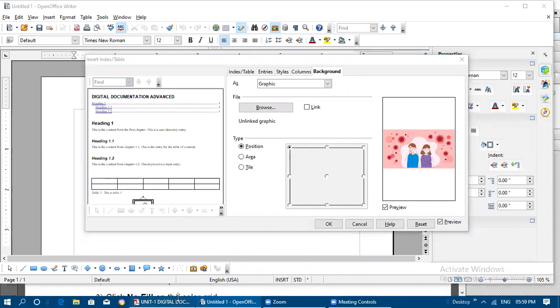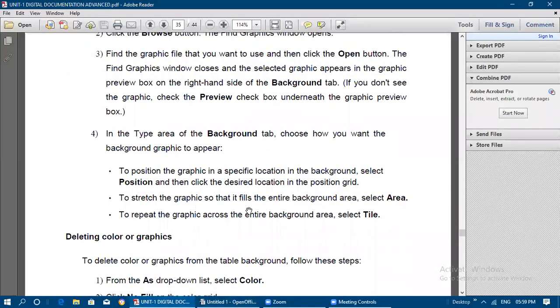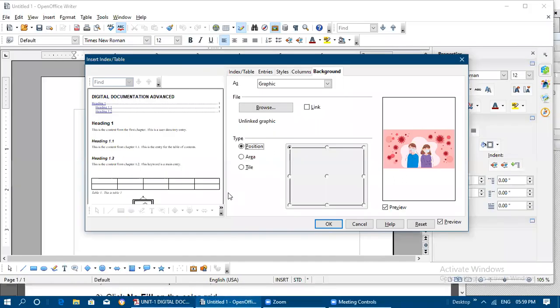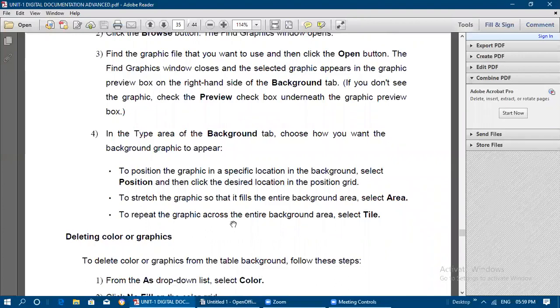Okay, and then area: to stretch the graphic or picture so that it fills the entire background area, select area. If you want the picture to occupy the entire background area, you need to select area. And tile means to repeat the graphic across the entire background area; select tile.